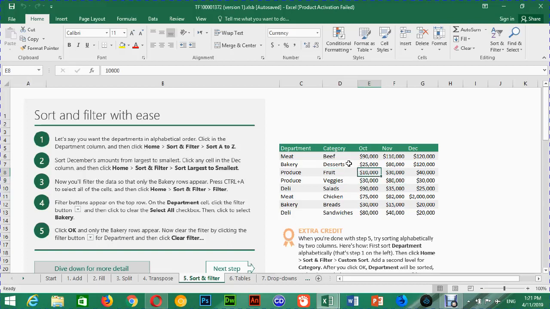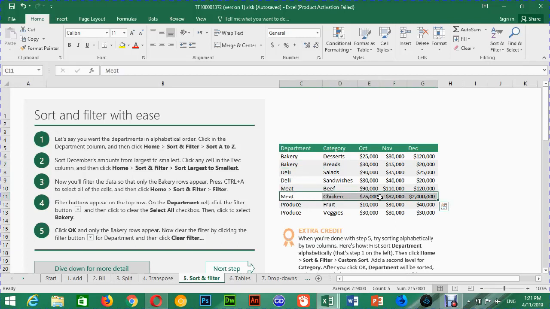For example, for the department, if you go to the ribbon here, A to Z, you see, and just choose it, sort from A to Z. So as you see, bakery, deli, meat, and produce. This department column will be sorted, but on the other hand, all the relevant rows will be going up or down according to this column.